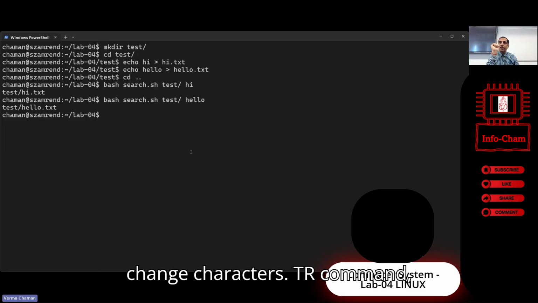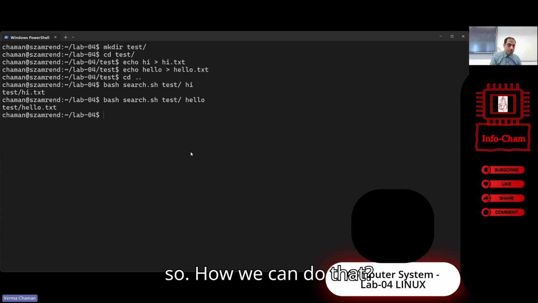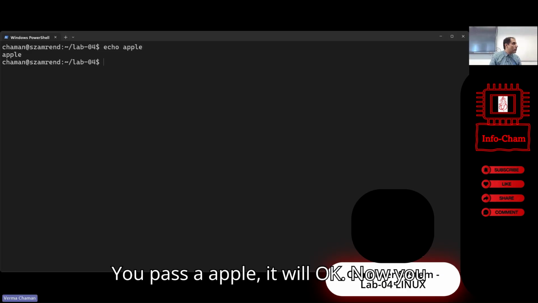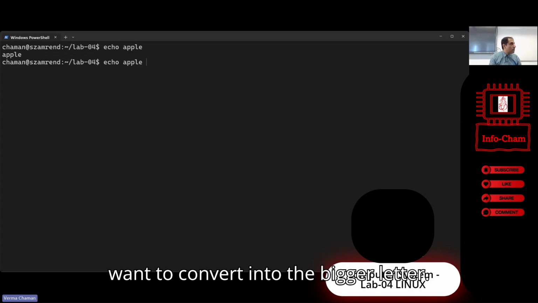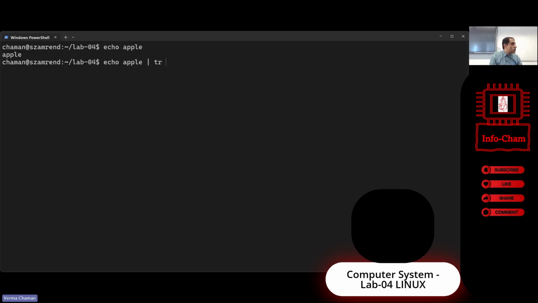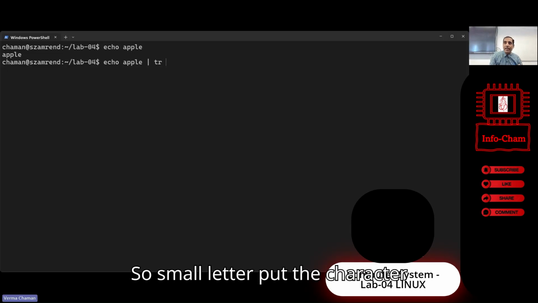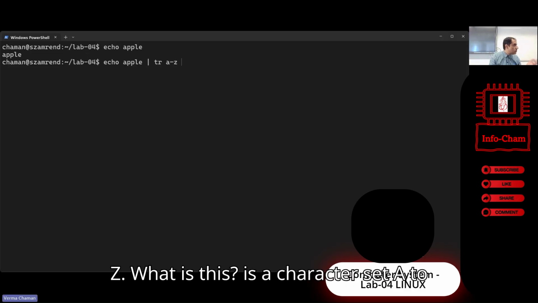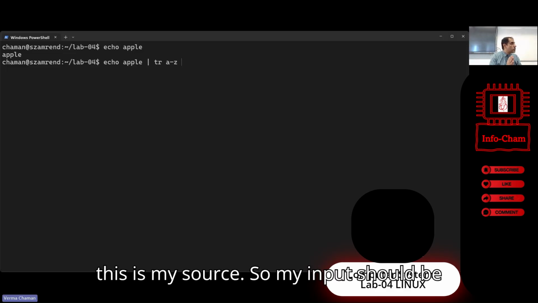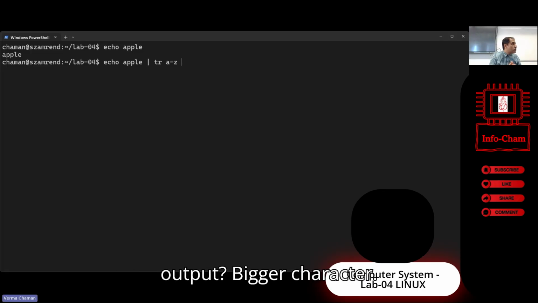tr, to change characters. The tr command is a very important command. Okay, so how can we do that? First of all, echo. For example, you pass apple, it will print it. Now you want to convert it into capital letters. How can we do that? Which command? tr. So for small letters, put the character set. The syntax is a character set a-z. What is this? This is a character set a-z because there are no more characters. Okay, this is my source. So my input should be small characters. What will be my output? Capital characters.